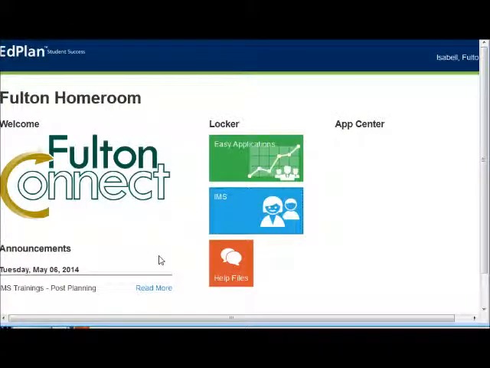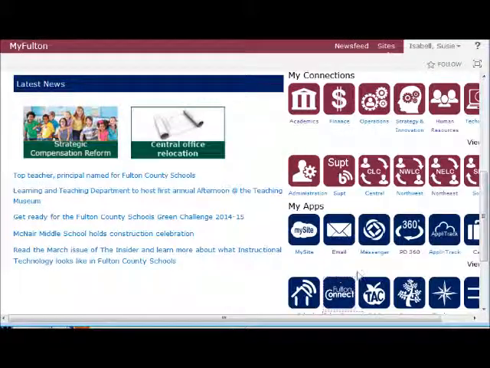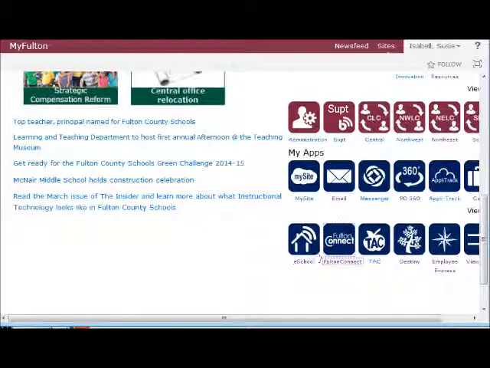Hello, in this video we're going to be talking about how to make Scantron sheets using Fulton Connect. So first go ahead and log on as you would do normally to Fulton Connect using Employees Portal right here. Then you're going to click on IMS.